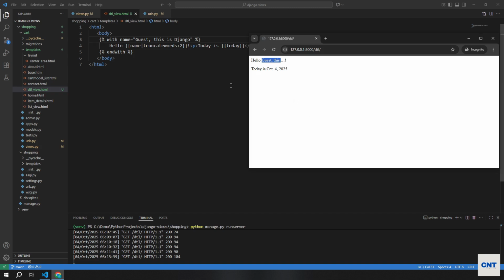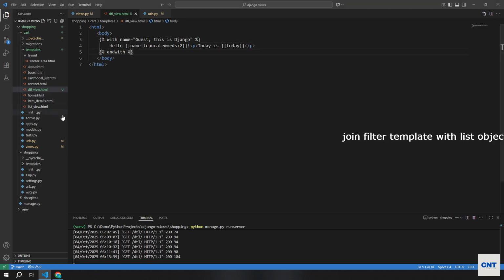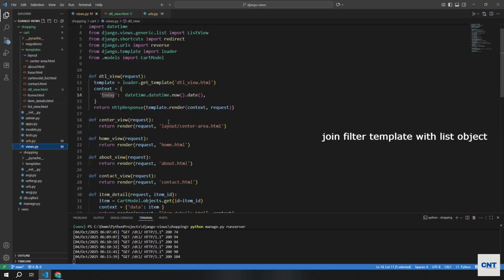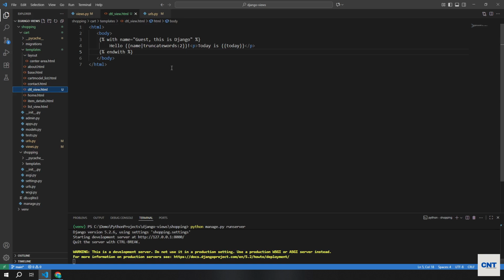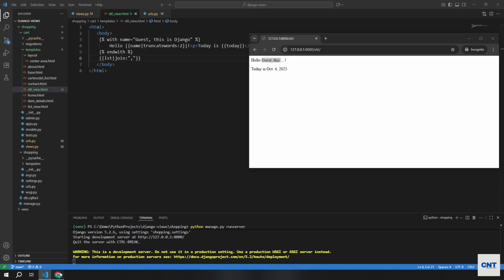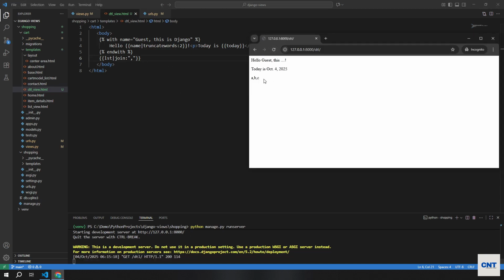You can also join a list with a comma with the help of the join filter. I'm going to add one field to our context that is a list. Okay, I have saved the view and let me come to my HTML file, save the file and refresh the page. You will get ABC with commas.